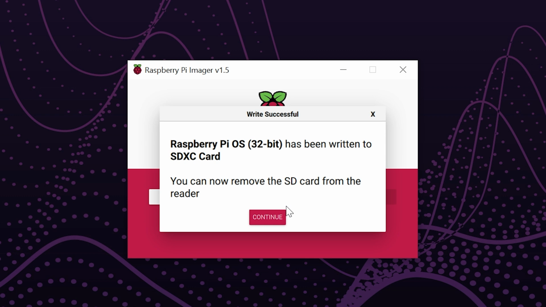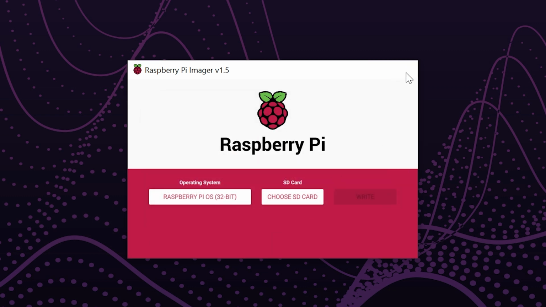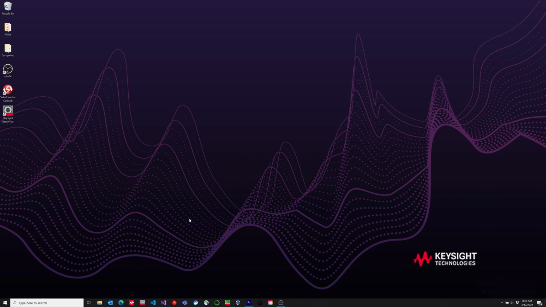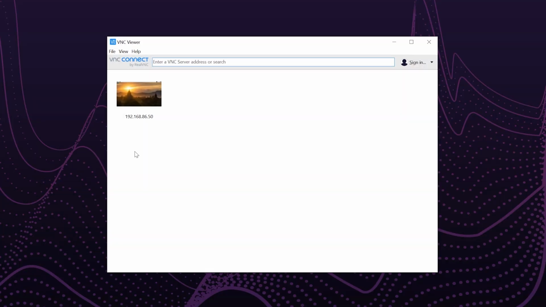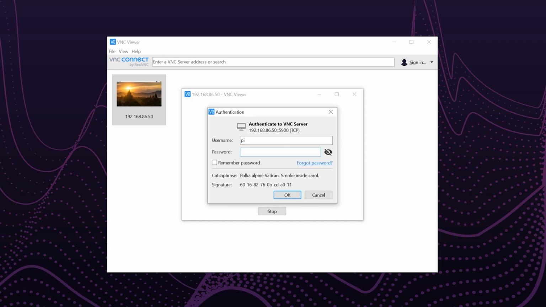All right, so now I can remove the SD card. I'm going to pause the video, install it, and then I'm going to remote into the Raspberry Pi and take you through the OS. All right, so the default username is Pi. You can change that, but you always have to give it a password when you launch the Pi desktop on first install.